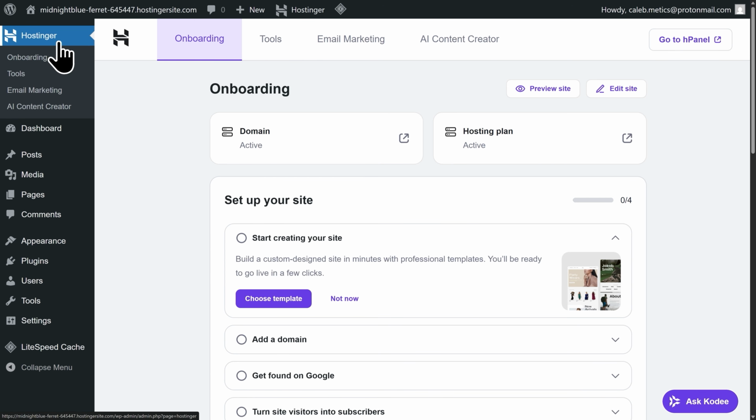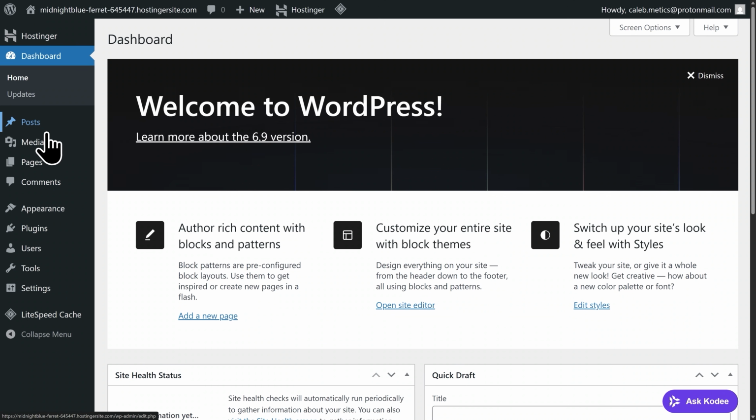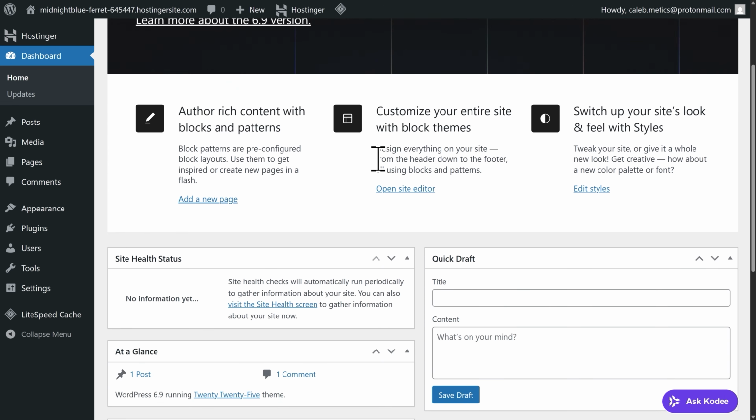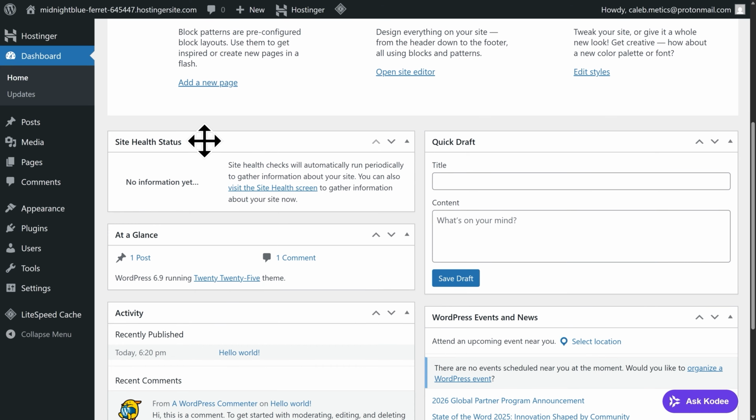If you want to configure anything regarding your Hostinger domain or your hosting plan, you can do that here. But if you want to access information regarding your actual WordPress website, go to the left-hand side and click on Dashboard. That's going to open up your primary WordPress dashboard here. And by default here, you're going to see a lot of different screen elements. But if you scroll down here, you'll see stuff like your site health status. You can create drafts for blog posts, and you'll have some other miscellaneous settings here.